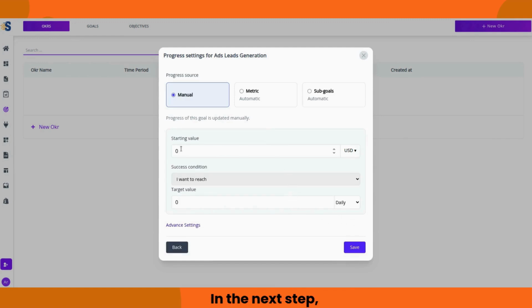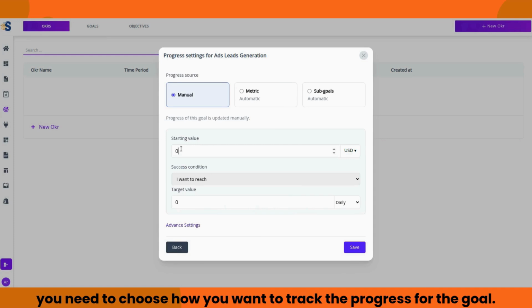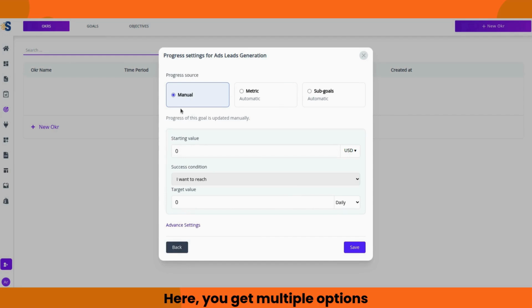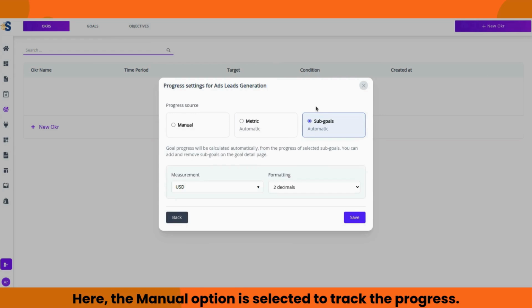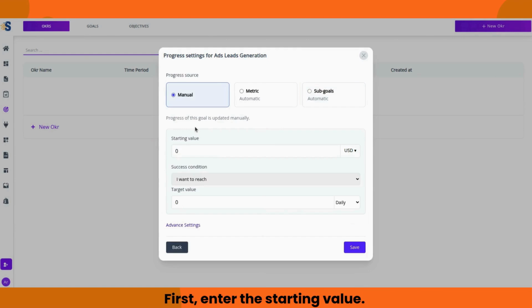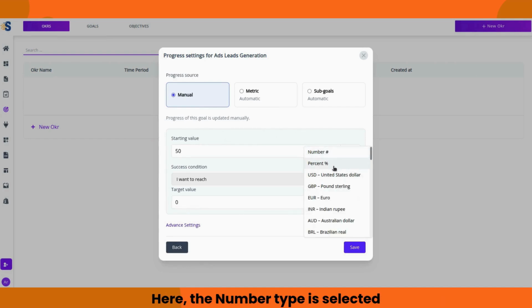In the next step, you need to choose how you want to track the progress. Here, you get multiple options. Whether you want to track the progress manually, track a metric from any connected integration, or create a subgoal. Here, the manual option is selected to track the progress. First, enter the starting value. Beside it, from the drop-down, choose the value type. Here, the number type is selected.